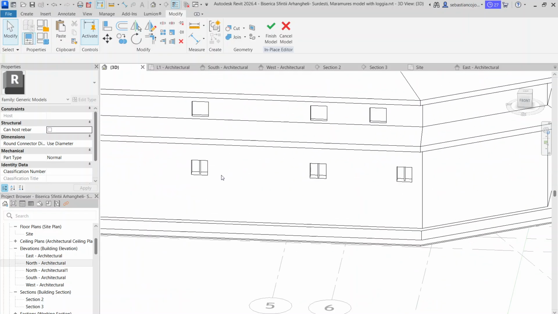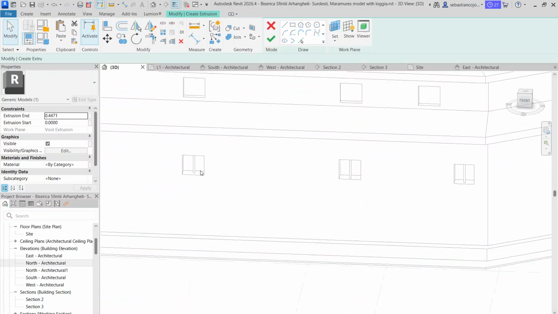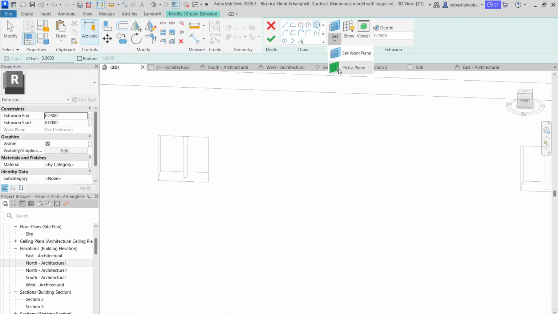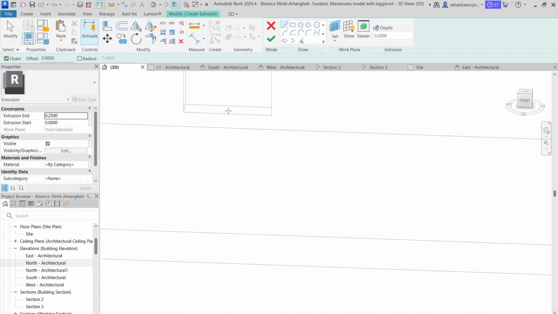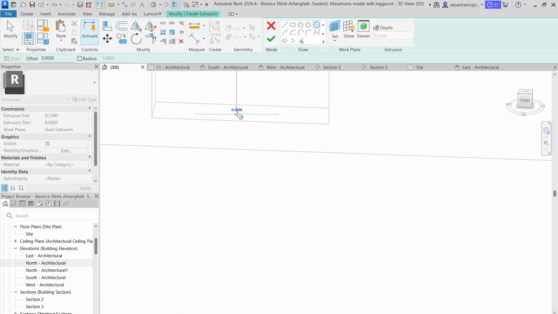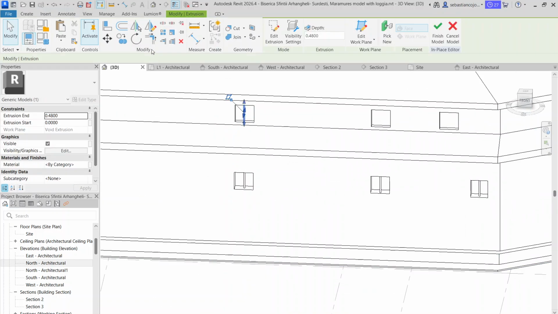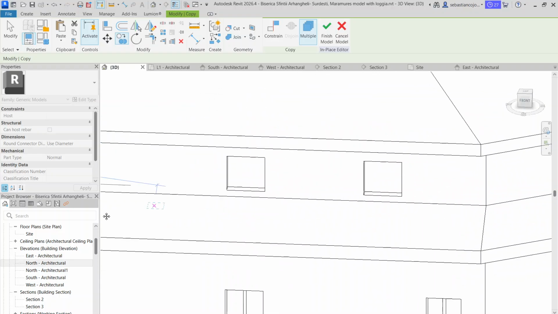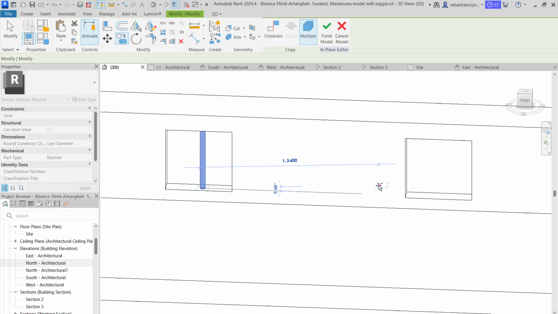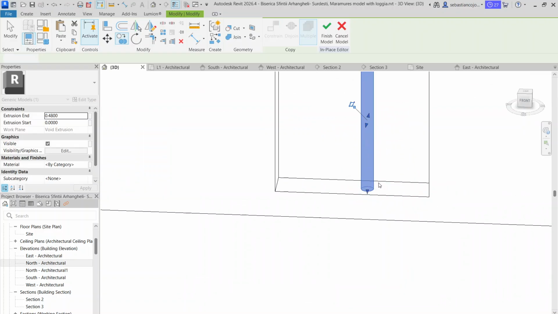Okay, so this looks good. Pick a plane for the upper windows, let's say. Yes, we have this bar. Okay, let's copy it wherever is necessary, like this, like this.